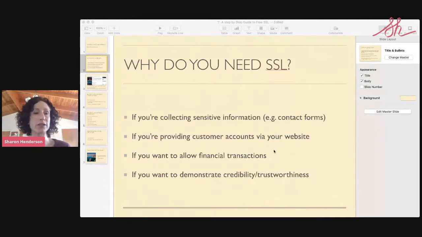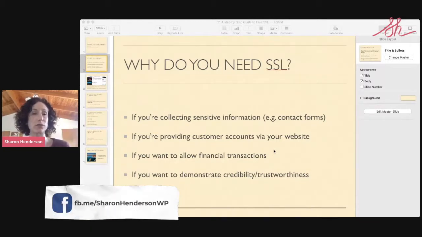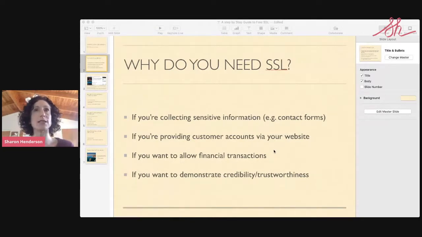Okay, so first and foremost, if you're collecting sensitive information, like a contact form does, then you really need to have SSL installed, because otherwise, if people see a warning that your site is not secure, they're going to think twice before they give you email addresses and personal information that could be taken by hackers. So that is a very important reason to have SSL.